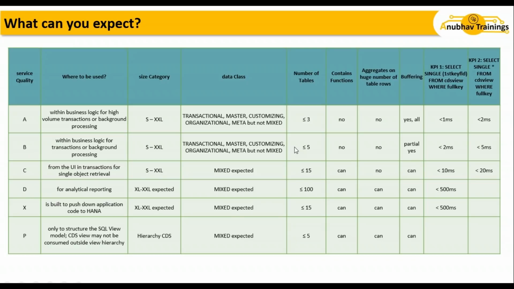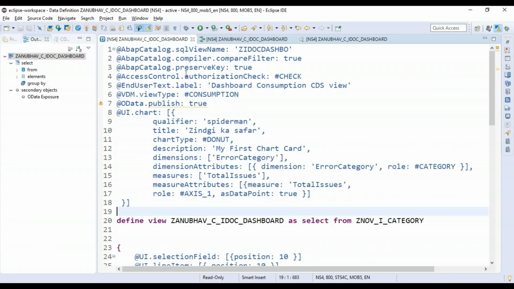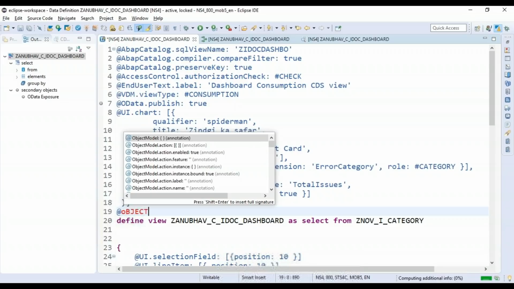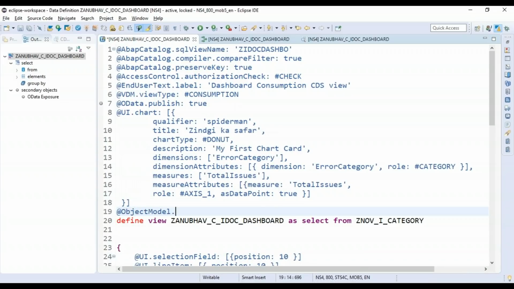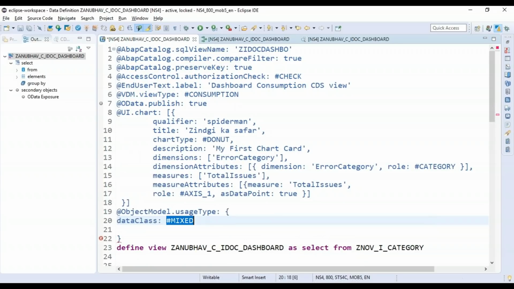So I go back to our CDS view. So this is our CDS view. Let me just go ahead and put these annotations now. So @ObjectModel.usageType, and now inside this I'll put all these 3 annotations.